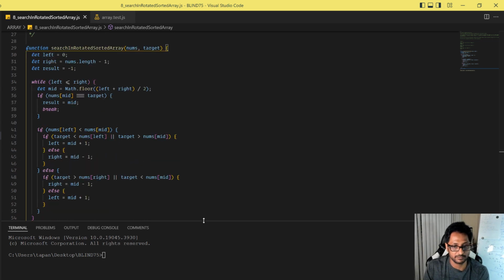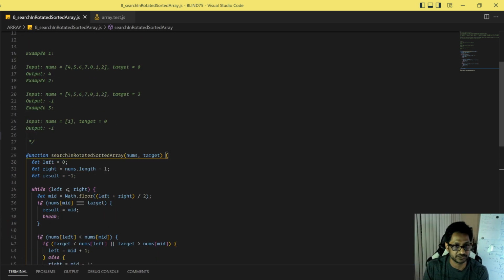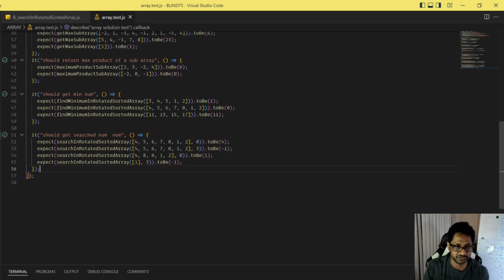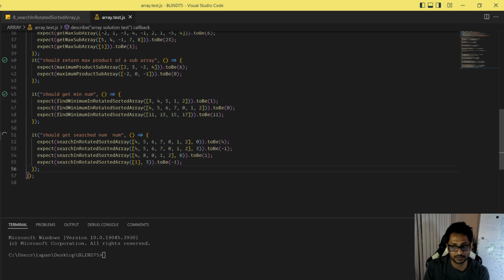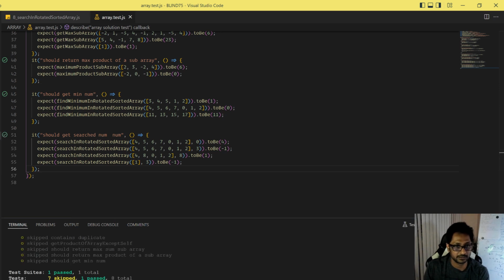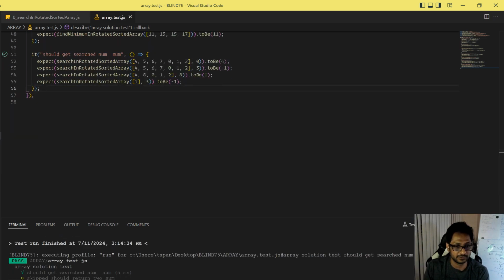I have written test cases for all these conditions. Also, I created a test case putting the target on the left side. Let's see. You can see our test cases have already passed, but let me run it again. So all of our test cases passed.